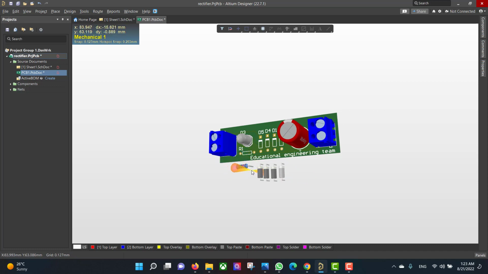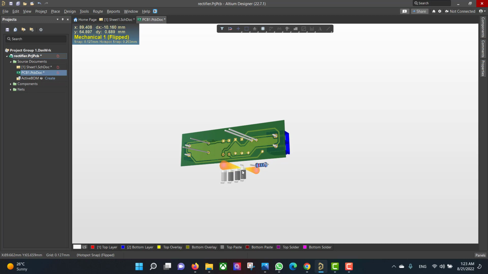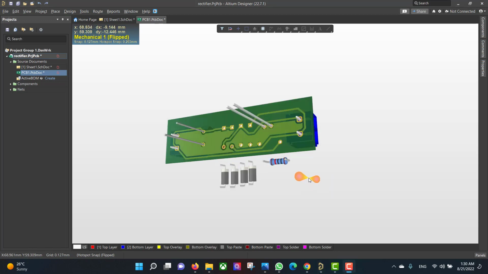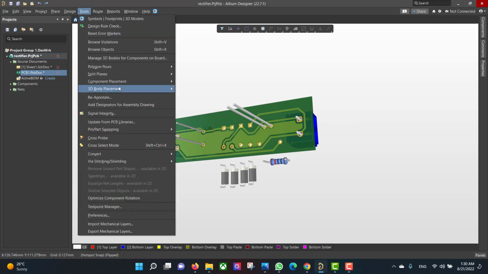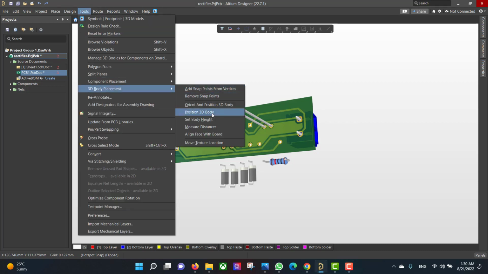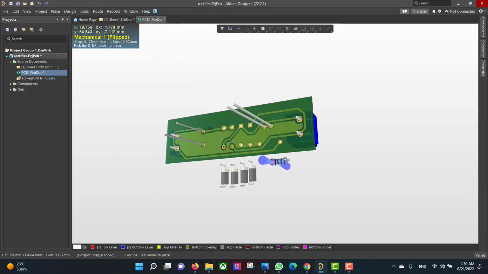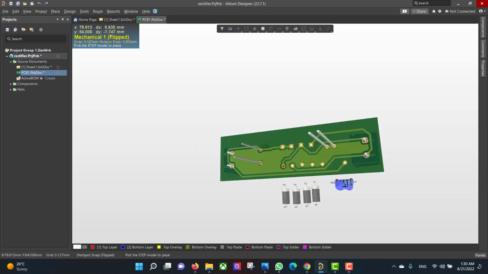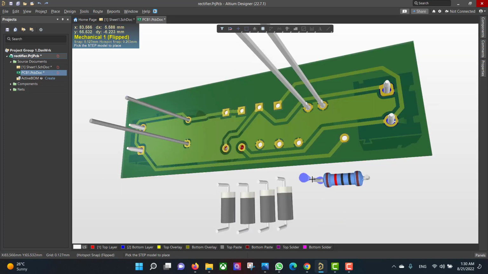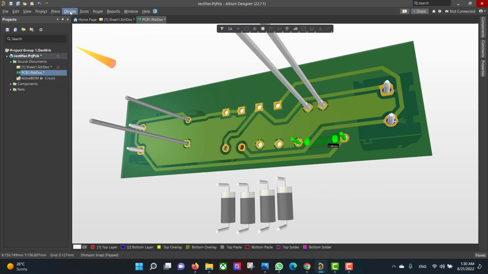Ctrl F to flip the board. And to put the component in the right place, you have to go to Tools, 3D Body Placement, and select Position 3D Body. Then we will select the first leg of the component and the other leg, then drag it to the right place. Then we will do the same thing with the diodes.